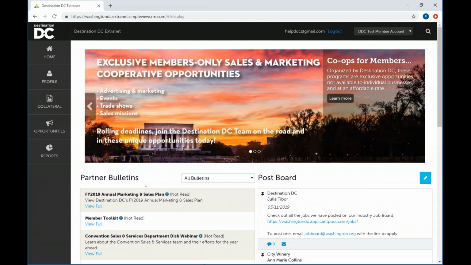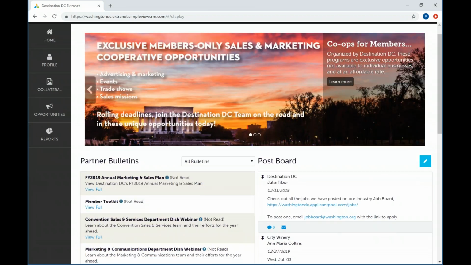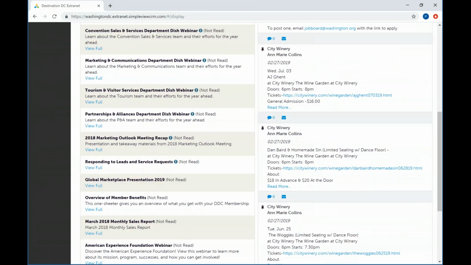On the bottom half, you'll see two tiers. You'll see on the left-hand side the partner bulletin. This is information that Destination DC is sharing with you. All the information related to visitor impact and visitation numbers, all the information that's presented at our member events and so on can be found riddled throughout the partner bulletin.